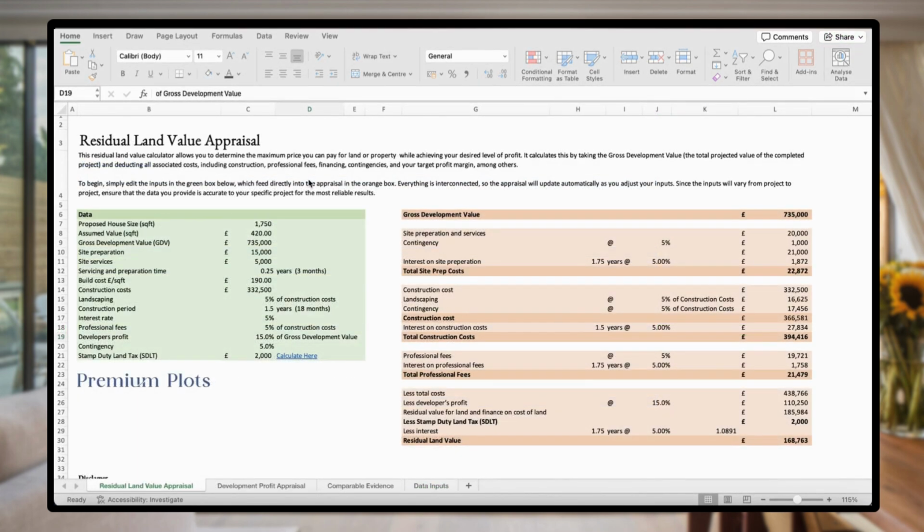To begin, I'm going to talk you through the first appraisal in this Excel template, which is the residual land value appraisal. For those of you who don't know, a residual land value is essentially the maximum price you can pay for land or a property and ensure the project remains financially worthwhile. And all of this is automatically calculated for you. You just need to put the inputs into this green box here, and it will automatically calculate the residual land value.